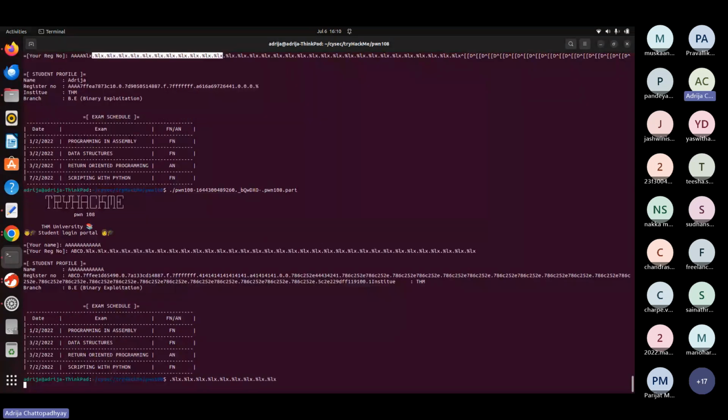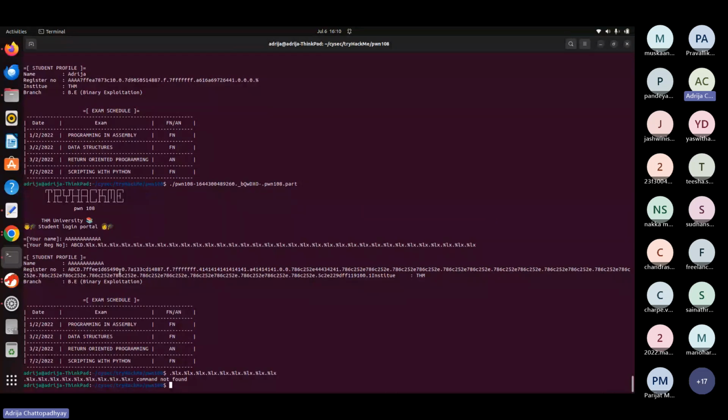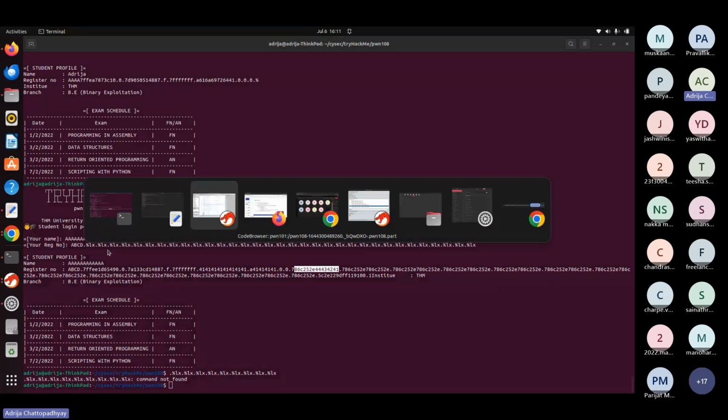Okay, so ABCD, and then first address, second address, third address, fourth, fifth, sixth, a lot of A's, seventh, eighth, ninth, 10th one. You see 44 43 42 41, which is A, B, C, D. They're in little endian, so that's why they're flipped around, but we can see it's here, and it's at the 10th position. So from the 10th position on the stack, I start putting in my input.